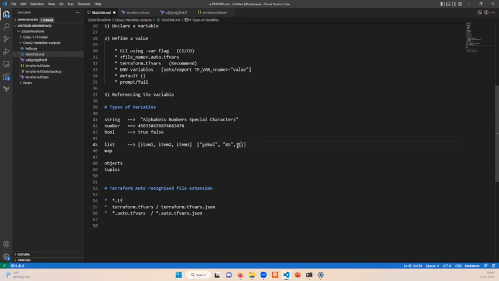You can give 59. The 59 is okay because it's a number and string accepts number, so the type conversion will automatically happen. When you see it in output, this 59 will be inside double quotes, but you can't have any other types inside. So the simple thing to keep in mind is list is a collection of similar items.